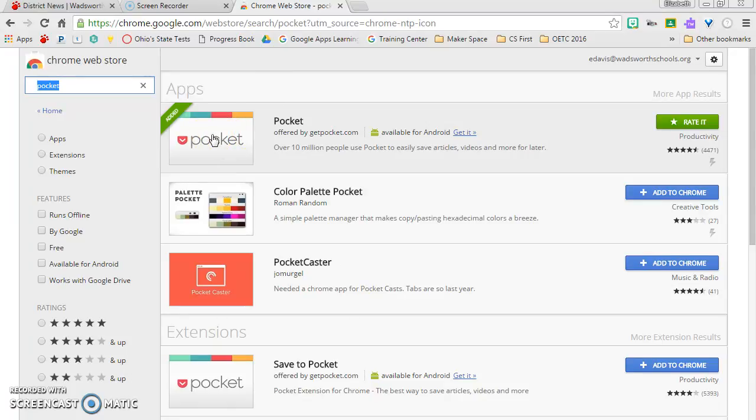Now, extensions are slightly different. Extensions, you'll see those listed up here in the top right corner. Now, extensions are not full applications. They're little pieces of it. And in fact, I like to say that they extend the function of an app. So let me show you what that means.